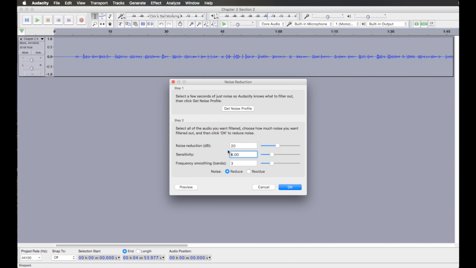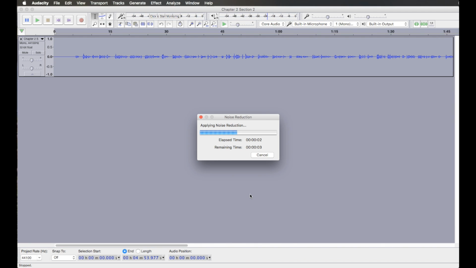Now with that in mind, I recommend that you experiment with these sliders: how much noise reduction, how many decibels it goes down, how sensitive it is, how many frequencies you're going to smooth through, or how many bands you're going to go through, whether you want to reduce or residue. These are all things that you will want to experiment with on your own files, because you'll learn a lot more about what it sounds like with your microphone and in your recording situation than you will by me sitting here and stepping through it. So I know that this is a good setting for me, so I'm just going to click OK and let it do noise reduction.